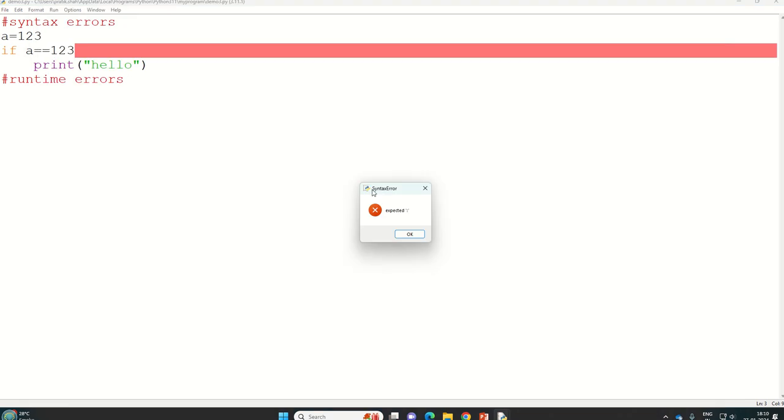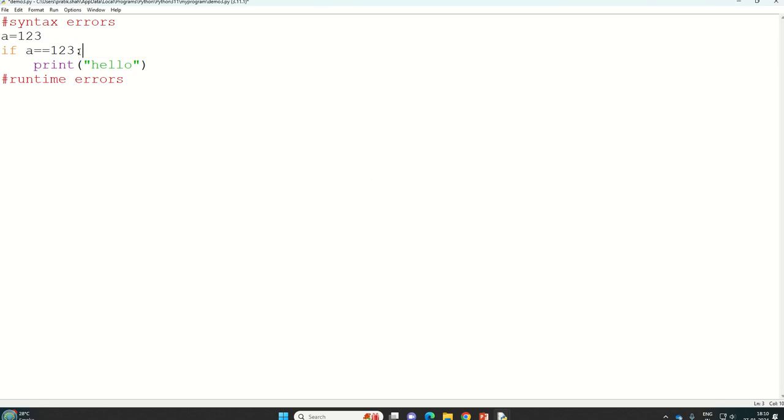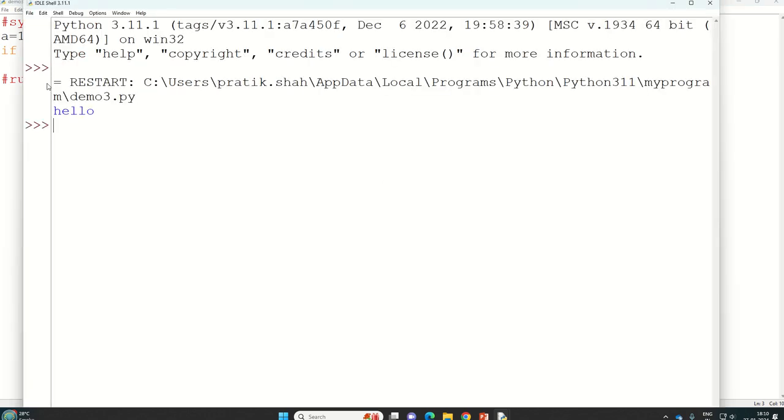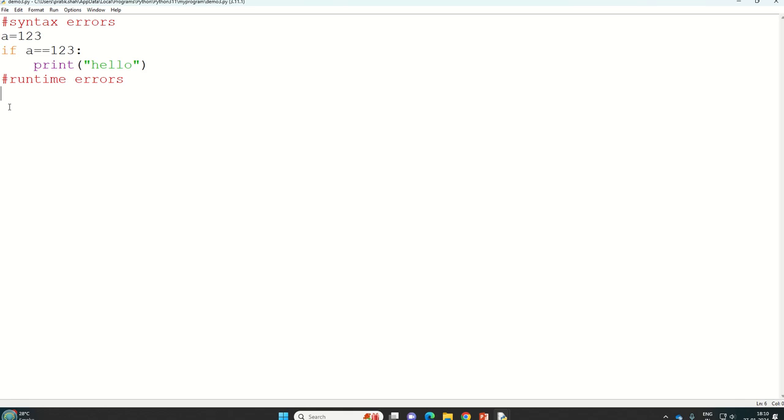See, we are getting a syntax error: expected colon. So obviously now if I add the colon and press Control S, then we will get the output for sure, if a is equal to 123. So that is all about syntax error.